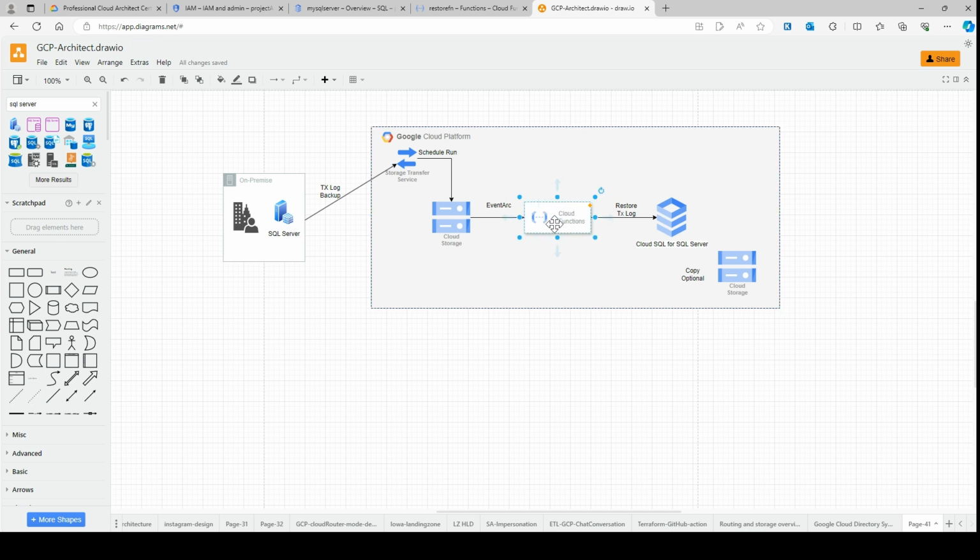We will put the logic in the cloud function using Python application code, and then based on the data, the cloud function basically gets the backup file and restores it into the Cloud SQL Server. So every time a new file lands here, the cloud function is invoked, and it restores the data in your database, right?